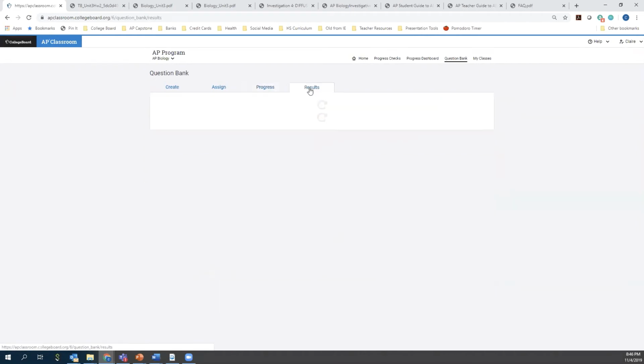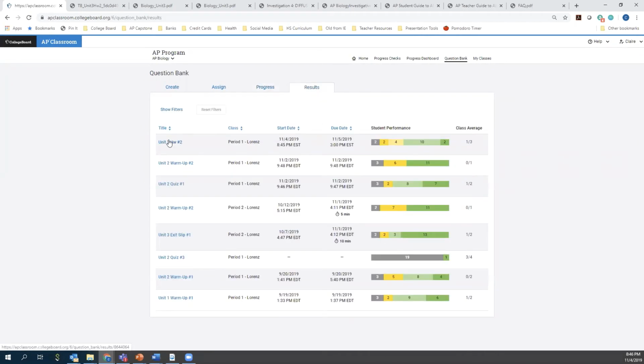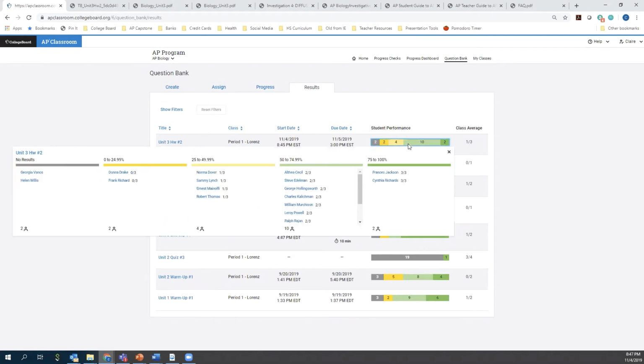So if I go to results, I'll be able to say, okay, this was Unit 3, Homework 2. I gave it to Period 1. This is my overall student performance. I can see on average they're getting 1 out of 3 questions correct. If I click here, I will see which students did not do the assignment, how many students scored 0 out of 3, 1 out of 3, 2 out of 3, 3 out of 3, and who those students actually are.